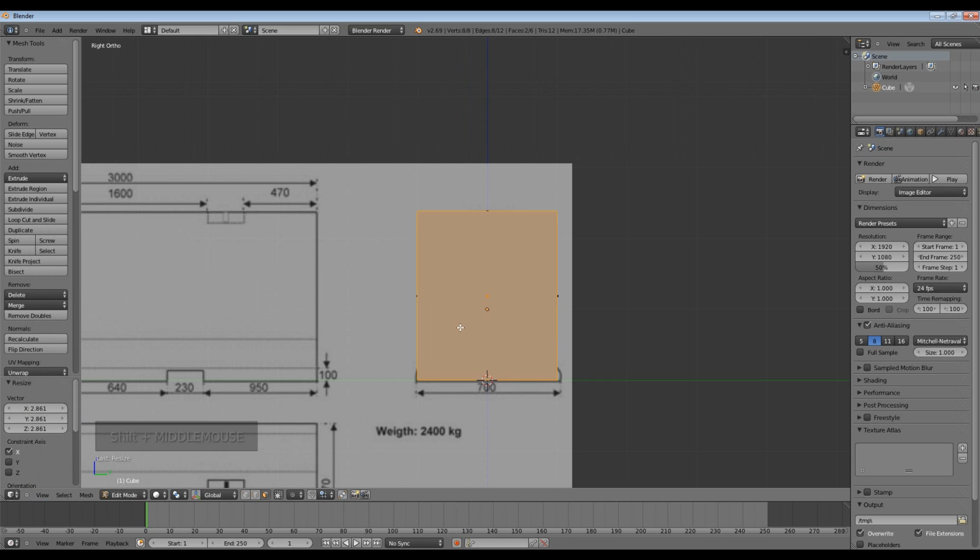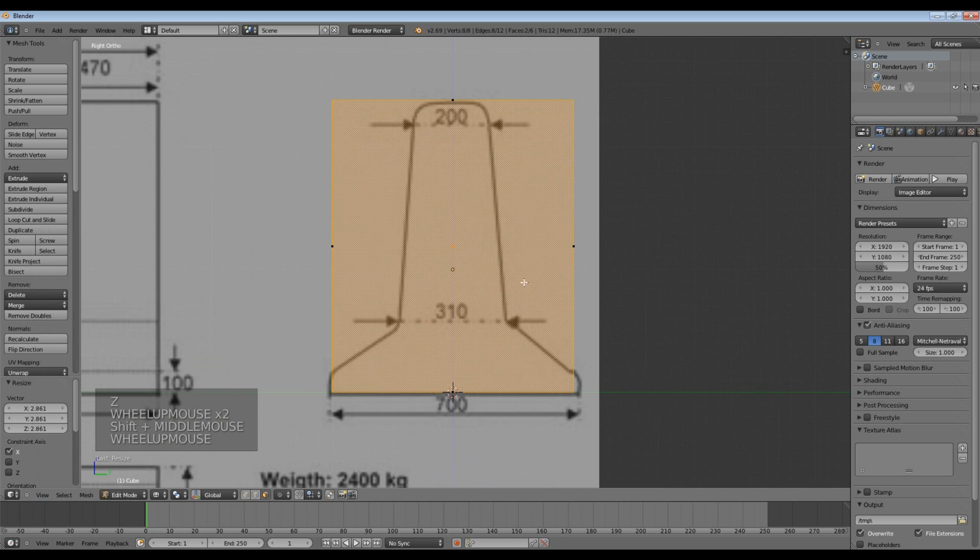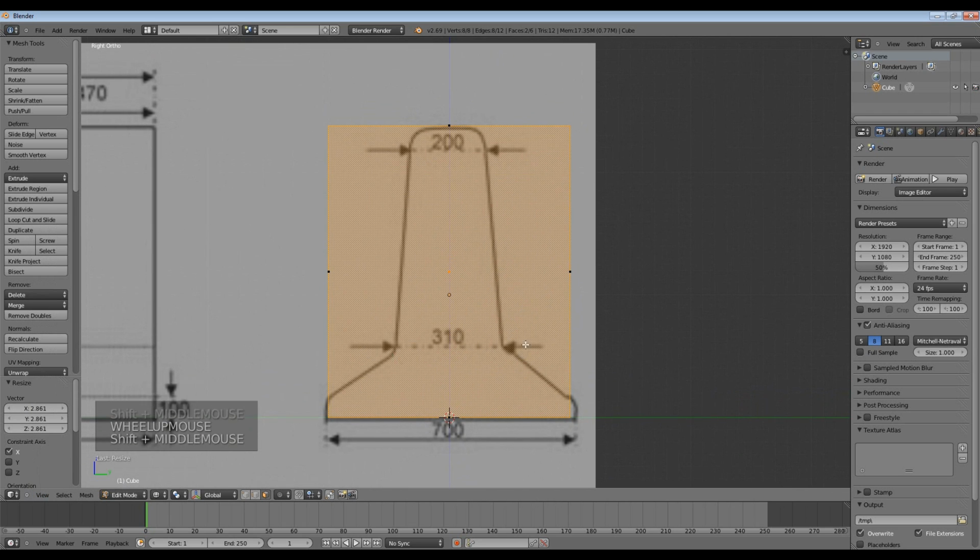We need to go back into wireframe mode because as you can see we can't see the reference image. Press Z back into wireframe. This reference image works quite well because it shows you whereabouts you need to add these pinch in lines so we can shape it to the same silhouette as this.